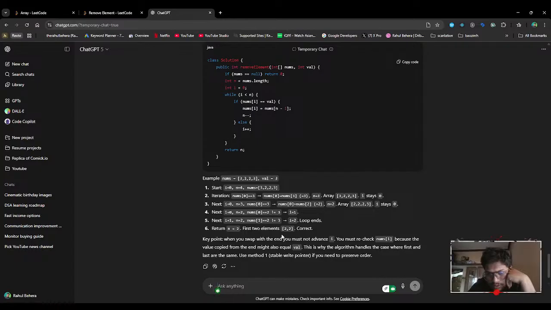Okay, that's the last one. Nums of 0 is 3. It's solved with 3. N is 3. I stays 0. Next, I stays 0. I equals 0. N equals 3. Nums of 0 equals 3.